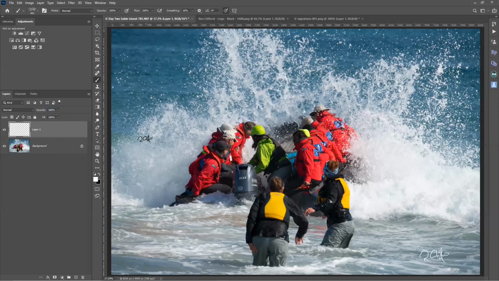If I want to put a black one on, let's Control Z out of here. I just press my X key to switch my foreground color to black and make it a black one. My signature is right there on my picture. Pretty cool. So that's how to do that in Photoshop.